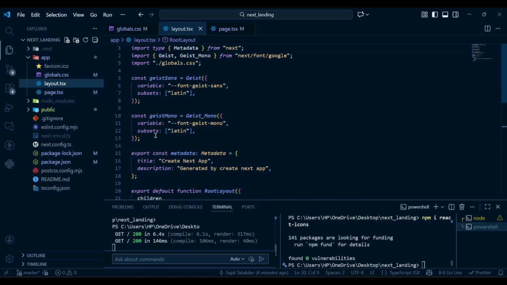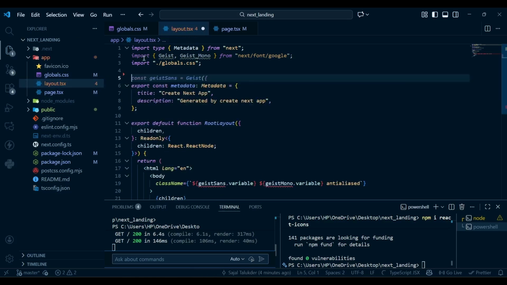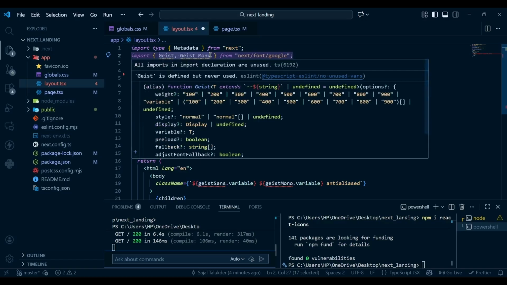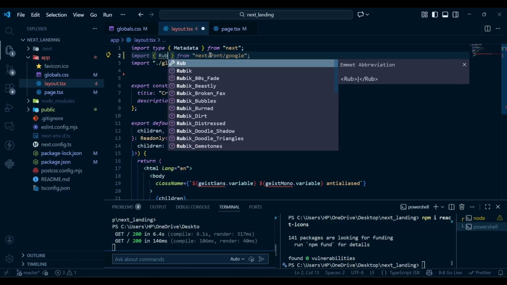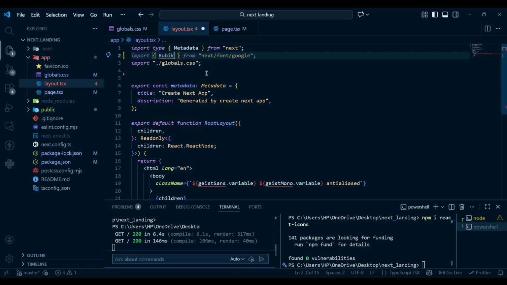Next, I'm going to configure our font and metadata in layout.tsx. It gave us some default font, but we're not going to use this, so I'm going to remove this. And here you can see it imports some fonts from Google Fonts. So here I'm going to import a font called Rubik.